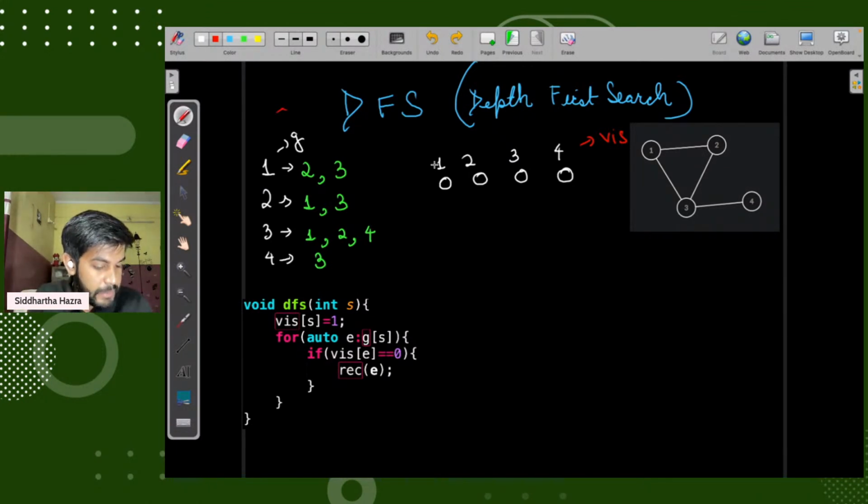Now am I clear? Nikshat and everyone else. Okay, let's move forward. So the very first thing is, let's say we pass the source as 1. So source is equal to 1. So first visited of source is equal to 1. So we would mark the visited of source as 1.